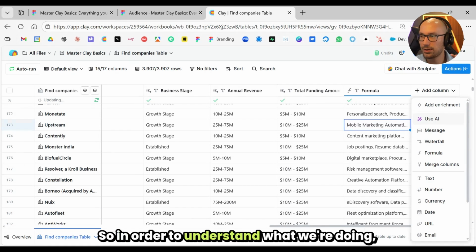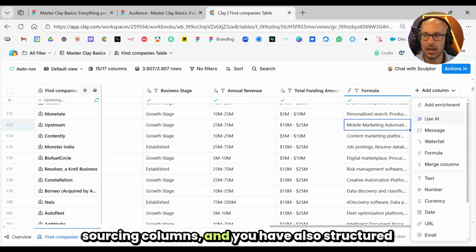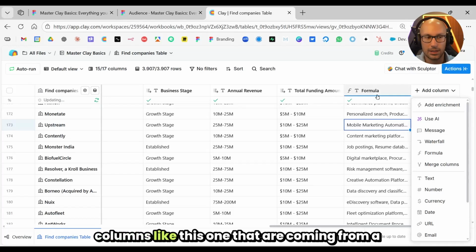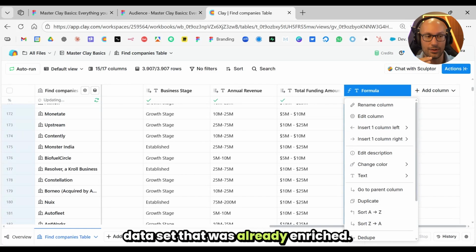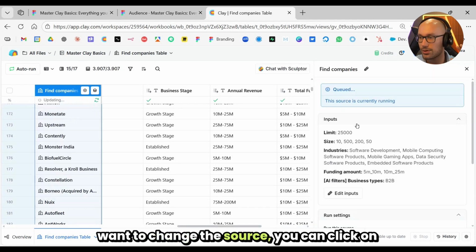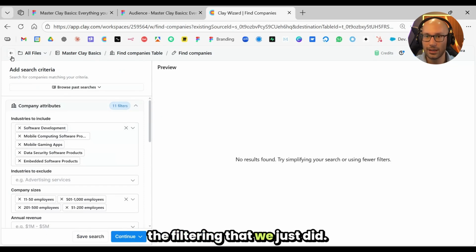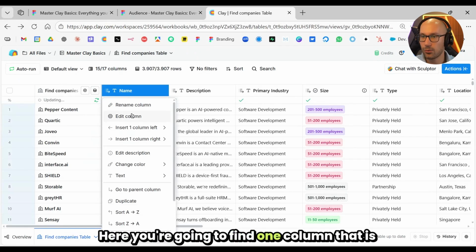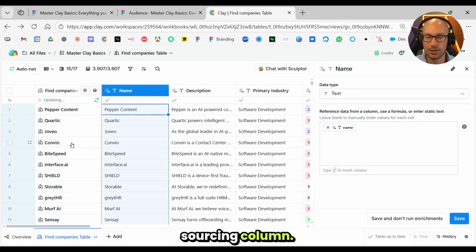In order to understand what we're doing, in Clay you have enrichment columns, you have sourcing columns, and you also have structured columns like this one that are coming from a dataset that was already enriched. This one is a sourcing column in which, if you want to change the source, you can click on edit input and you're going to go back into the filtering that we just did. Here you're going to find one column that is fixed and is capturing one value from that sourcing column.